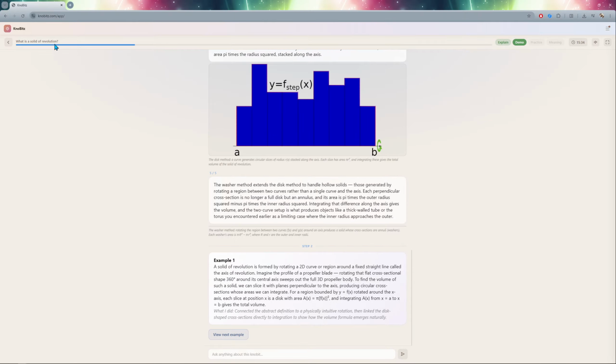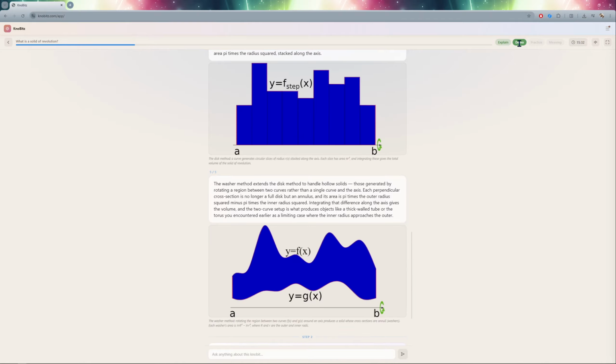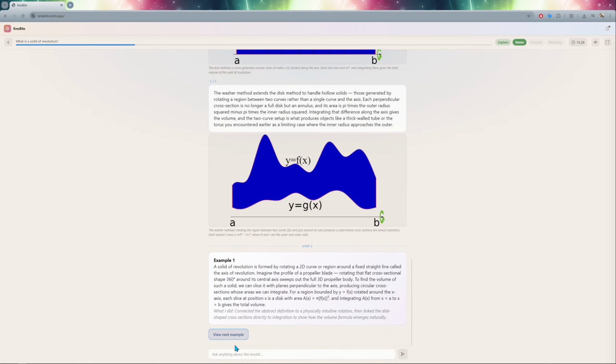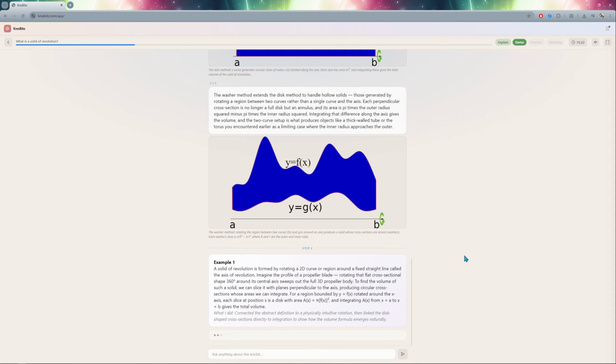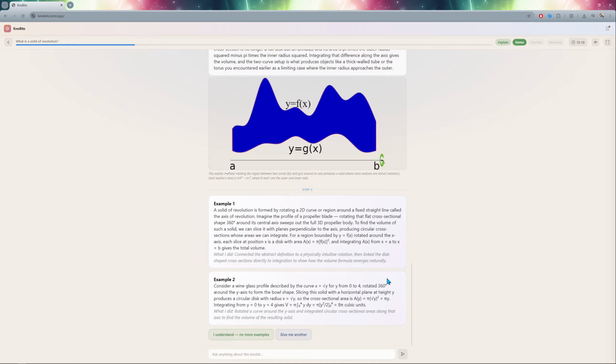So we've moved on. You can see the bar has progressed. We've moved on from explain to demo. We get our first example. We can read through this. View next example. No choice there. You have to look at at least 2 different examples. We get example 2.